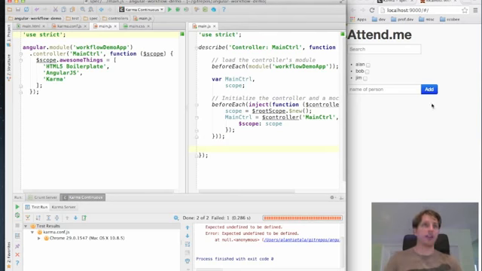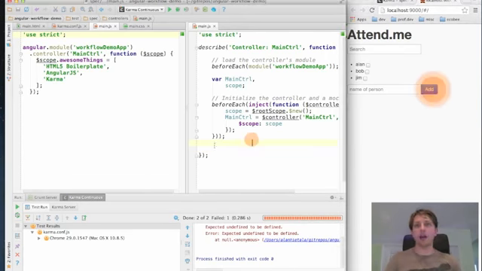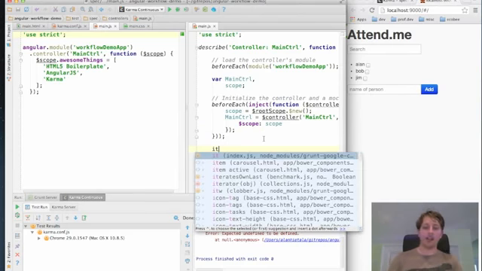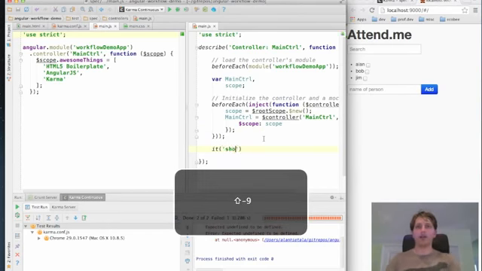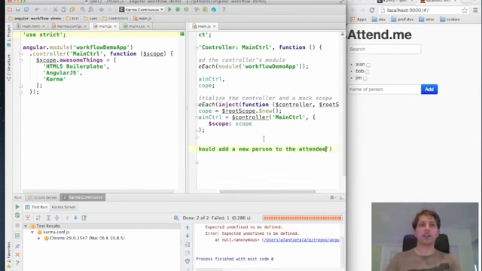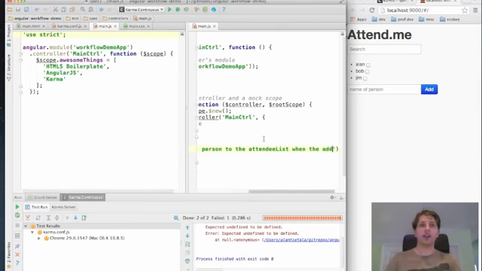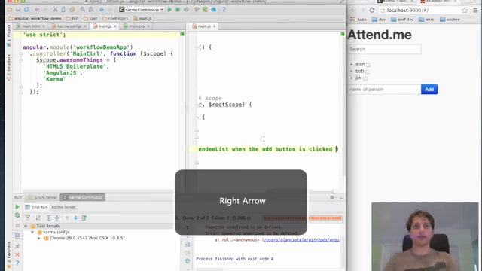So one of the things is we have this add button here. It doesn't do a whole lot. We click add, nothing happens. But let's define some behavior for that. So we want to say it should add a new person to the attendee list when add button is clicked. So there we are.